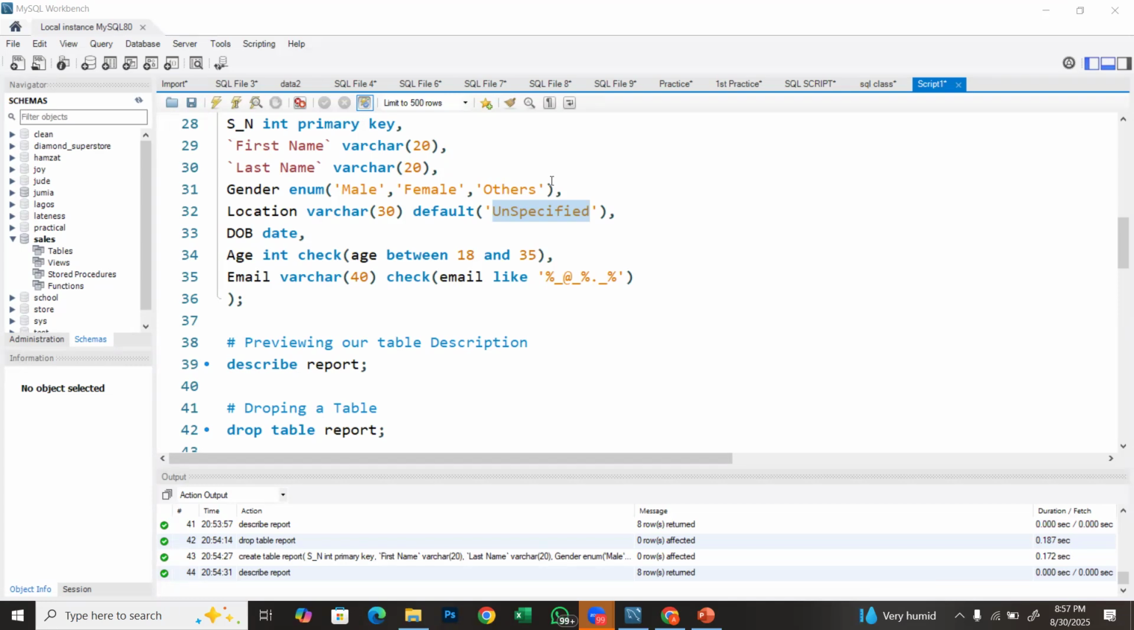All right. Any other question? All right, so let's move forward. Is default for just location? No, you can use it for anything. Do you understand? You can use it for anything.